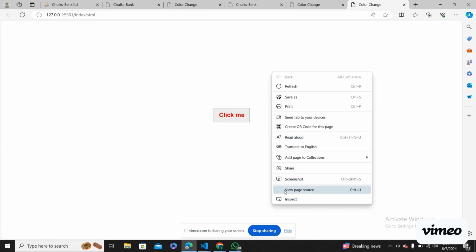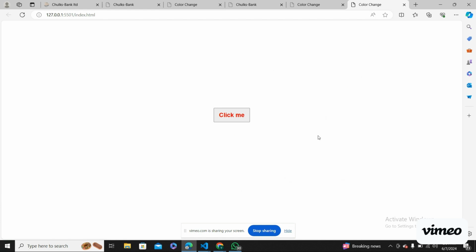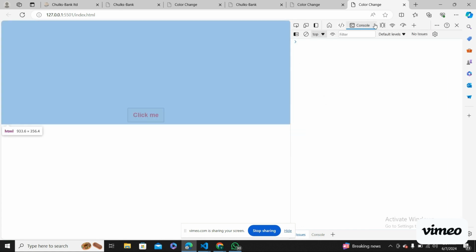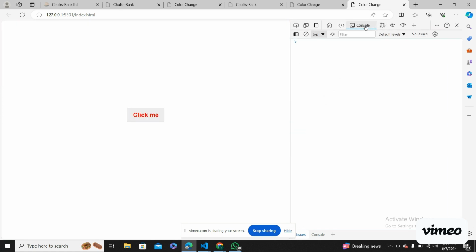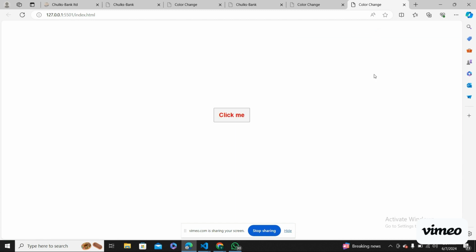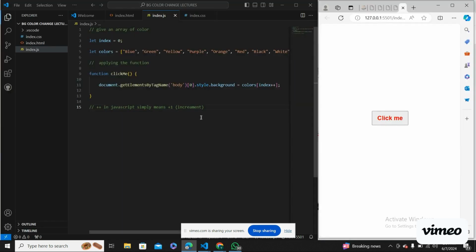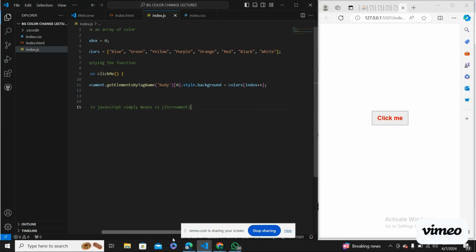Now let's inspect the console. Nothing will appear here. So it got to a final. I wanted to show you guys how the system arranged the array of colors. We go to the final color, it stopped. Now this is the final color. Remember, the final color we gave is what? White. It started with blue, green, yellow, purple, orange, red, black, and what?